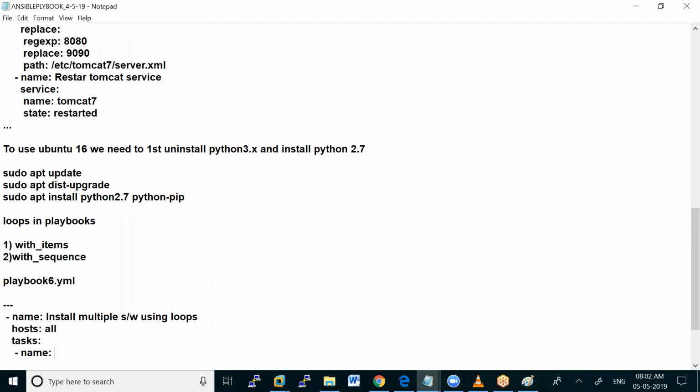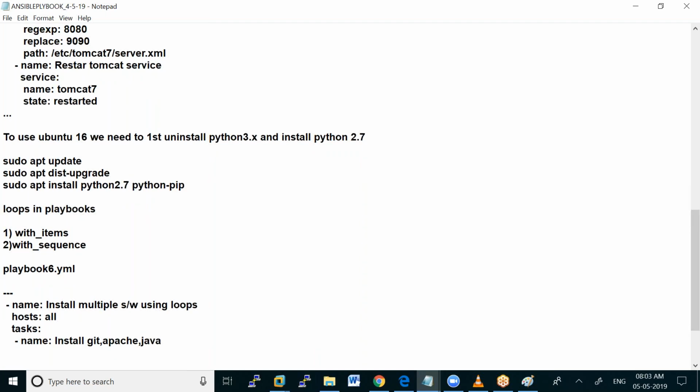My task name is: install multiple softwares. What are the softwares that I am going to install? Install Git, install Apache web server, and then install Java. These are the things that I am going to do in this task. So the first name is the playbook name, then the second name is the task name.